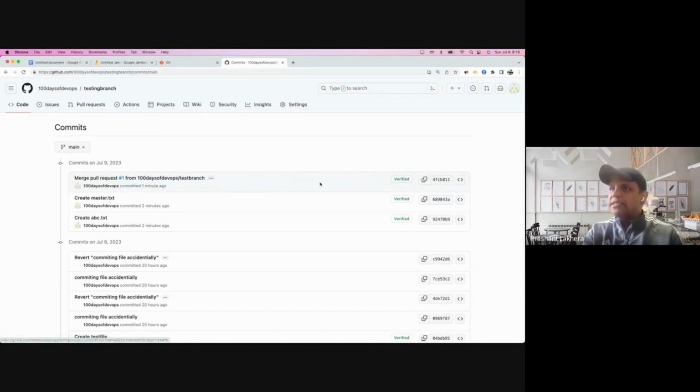So, I mean, technically you are just bringing the changes. But Git, in order to identify these kinds of changes in future, is going to create a commit object out of it, which is this new commit, 4FCB8.